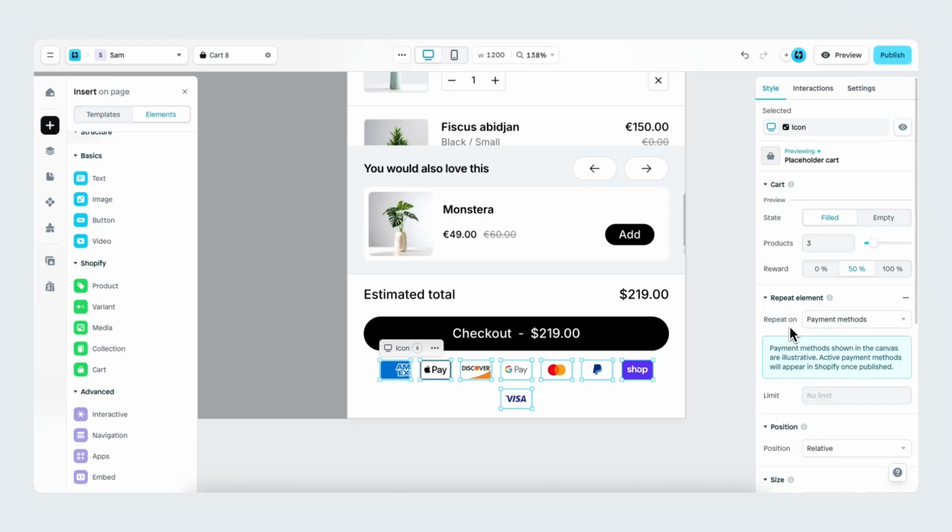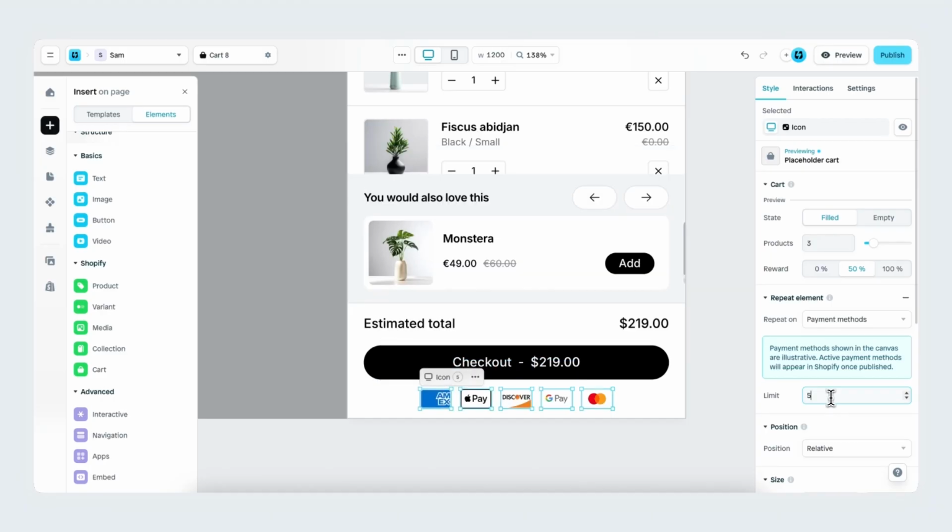Underneath the repeat on, we can find the limit, and right here we can limit the amount of payment icons that are shown, because maybe within your Shopify store you accept over 30 different payment methods. You don't want to show them all, so you can limit them right here. Let's set the limit to 5, and this already looks way better.